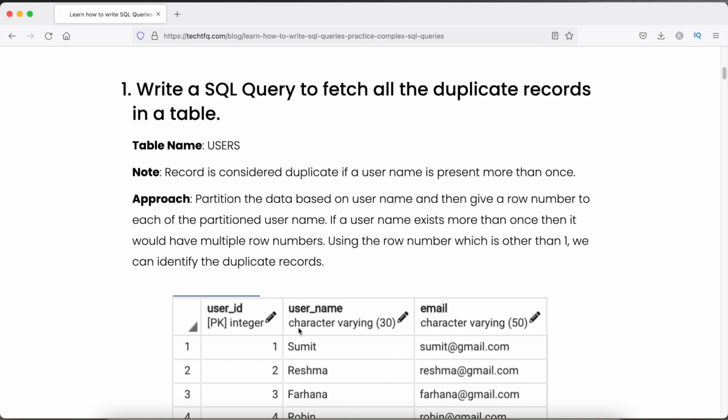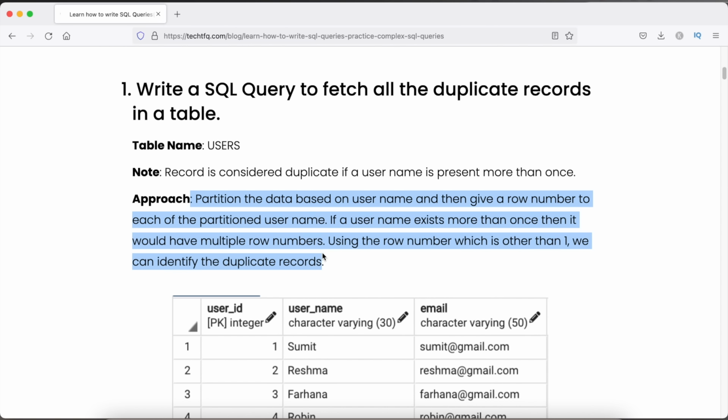In the beginning, I have the problem statement where I mention what type of queries you are expected to write. Then I mention the table on which you need to write this query. If there are additional conditions that you need to handle, they are mentioned under the notes section. Then I also explain the approach that you can follow to solve this query. Of course, there can be different approaches to solve the same query. This is just my approach.